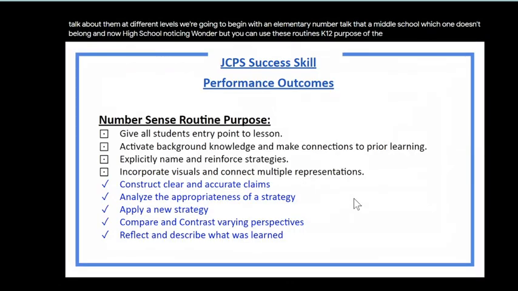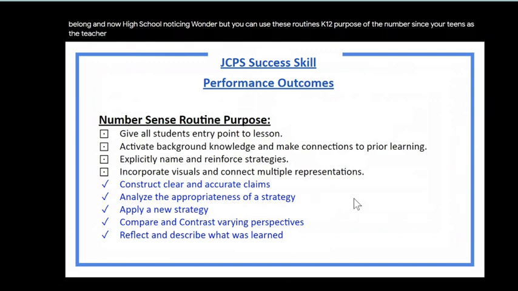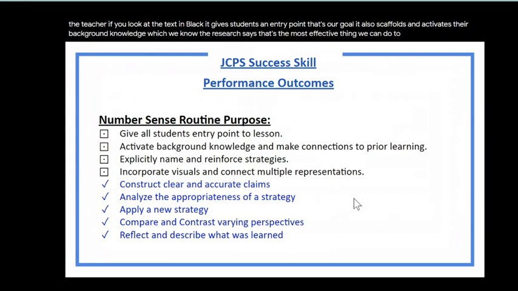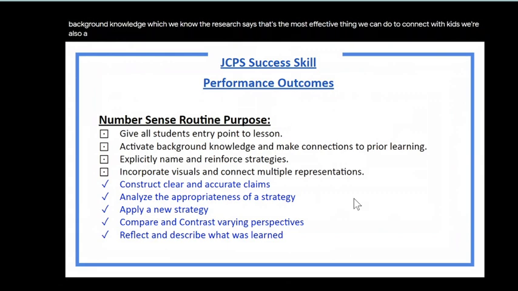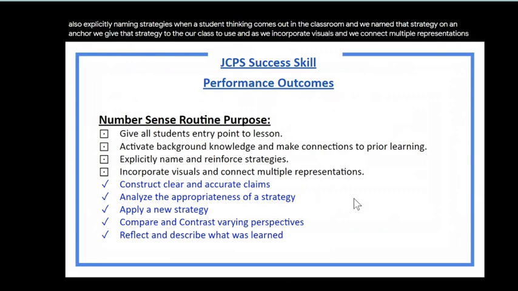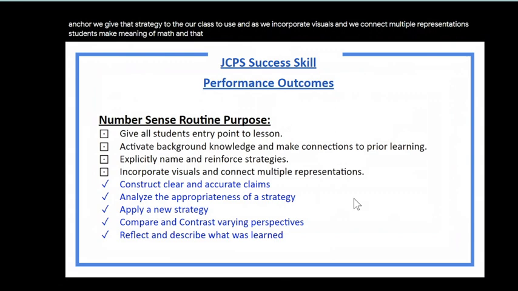The purpose of the number sense routines, as the teacher, if you look at the text in black, it gives students an entry point. That's our goal. It also scaffolds and activates their background knowledge, which the research says is the most effective thing we can do to connect with kids. We're also explicitly naming strategies. When a student's thinking comes out in the classroom and we name that strategy on an anchor, we give that strategy to the entire class to use. And as we incorporate visuals and connect multiple representations, students make meaning of math, and that provides access.